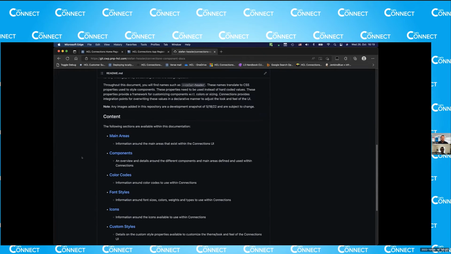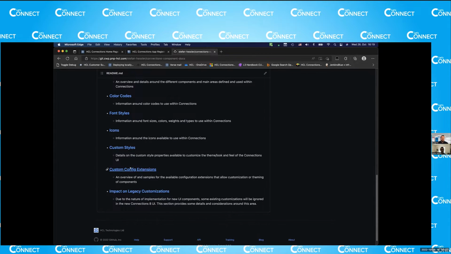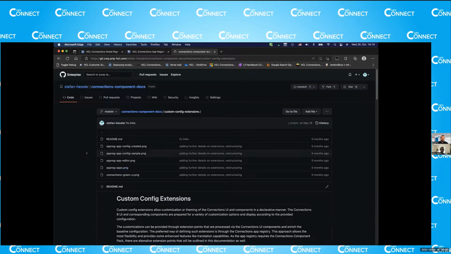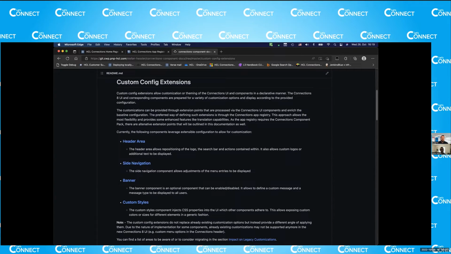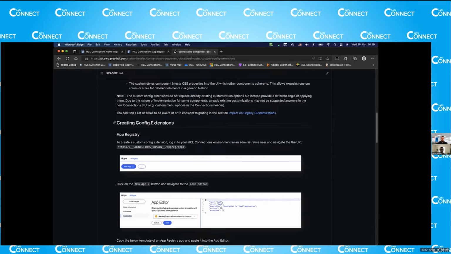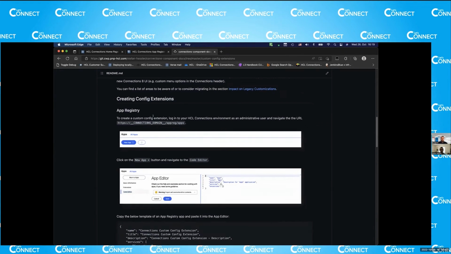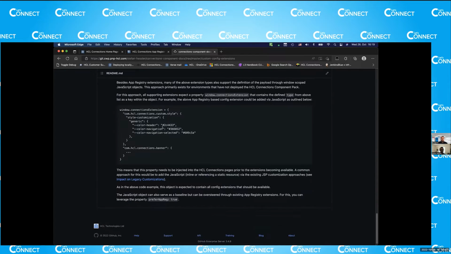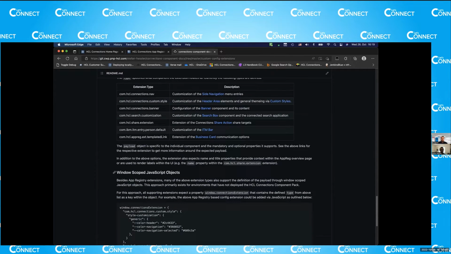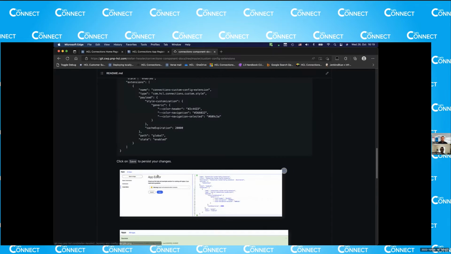What I really want to focus on here is this particular piece of documentation, the custom config extensions, because this is really the heart and soul of this app registry driven declarative configuration. So there's a lot of prose text that tries to set the stage on what this is for and how to deal with this. But it also gives you a couple of quick examples on how to create these extensions, both as app registry and, as Bill mentioned as well, through the JavaScript objects through a non-CP enabled environment.